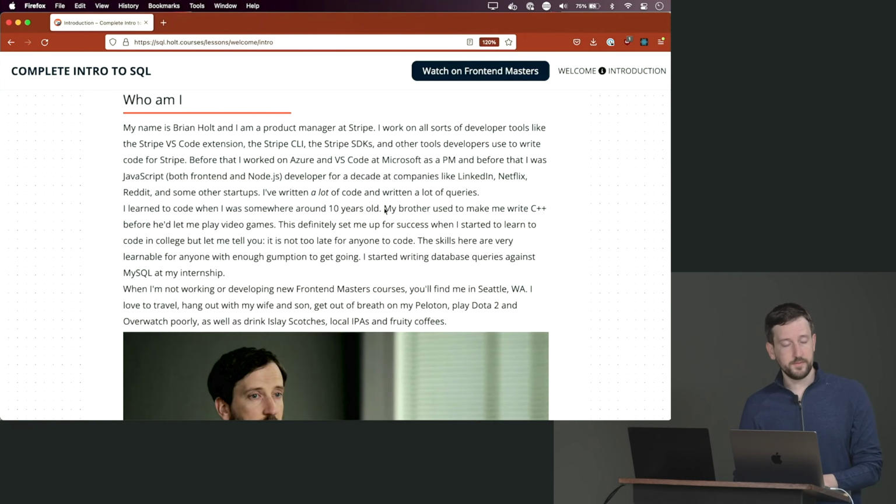My name's Brian, and I work at Stripe. Specifically at Stripe, I am the product owner of the Stripe SDKs, the Stripe VS Code extension, the Stripe React Native experience, the CLI, a bunch of developer tools. That's kind of the theme of my entire career. For the most part, I've worked on developer tools. Previous to being at Stripe, I worked on VS Code, and I worked on Azure. I was the owner of JavaScript on Azure.